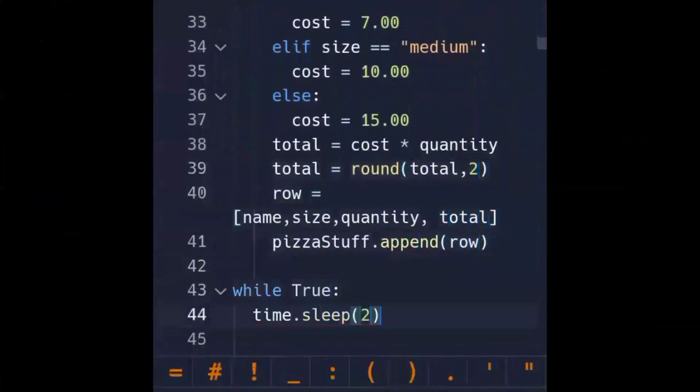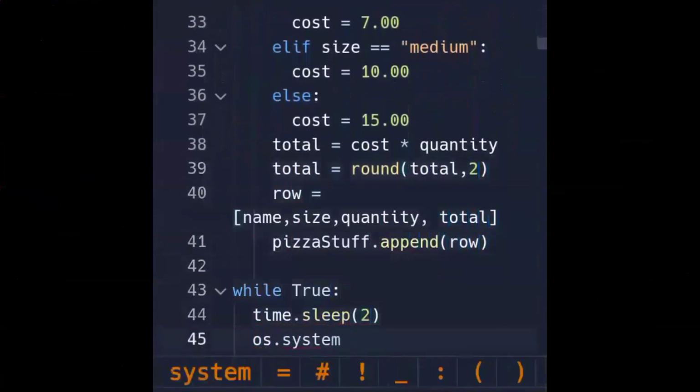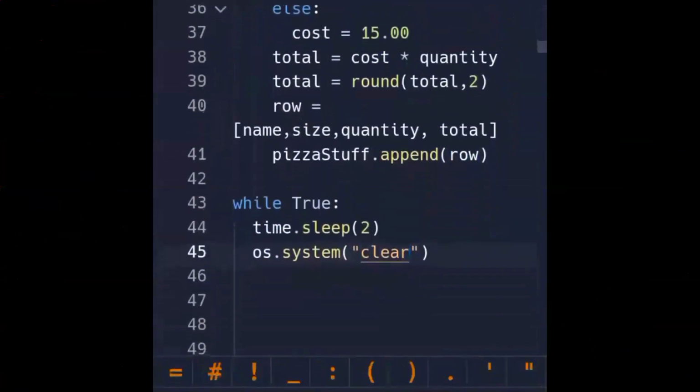So remember, the row is not the list; it is part of the 2D list. PizzaStuff is the entire 2D list. So first, after calculating the total, you do the formatting for the row and then append that row to PizzaStuff, the 2D list. Then again you have to create a while True loop for this, time.sleep(2) or 1 or whatever, os.system clear. So what do you want to print out for this function?